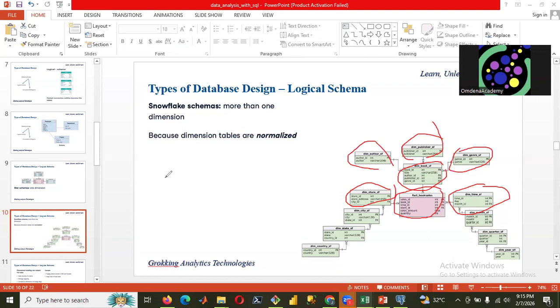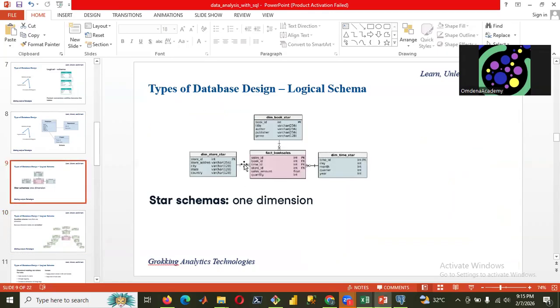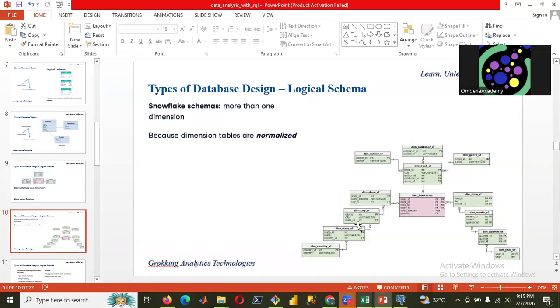So now when we come back here, I believe you should understand what this is all about. With the star schema, you only have one dimension everywhere around the fact table. But when you come to snowflake, you can have it extended. You can have more than one dimension.